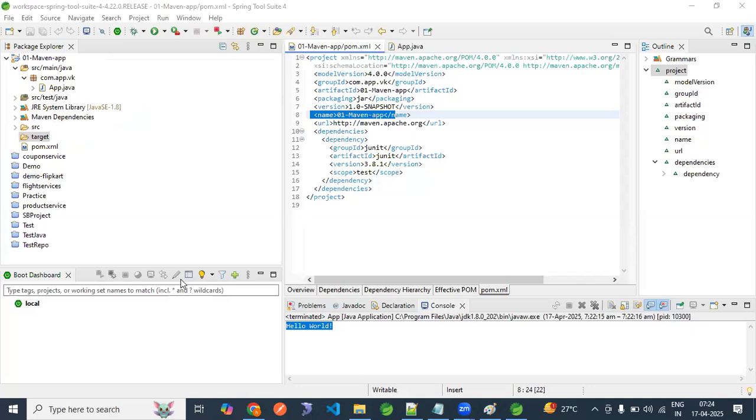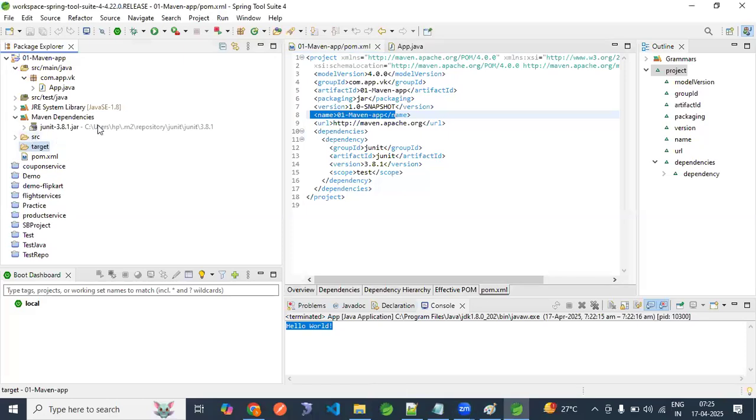Now we need to understand how we can download the files, the jar file. Now try to observe. I am expanding this package. Observe this Maven dependency. This is the jar coming. Why is the jar coming? Because this is a dependency. Only one dependency, so one jar.